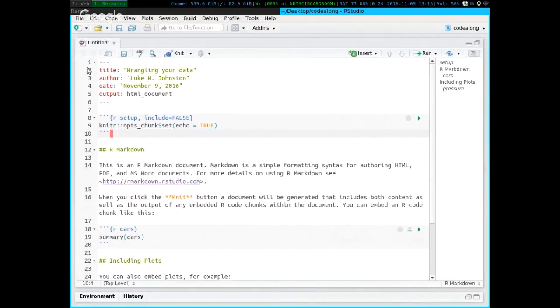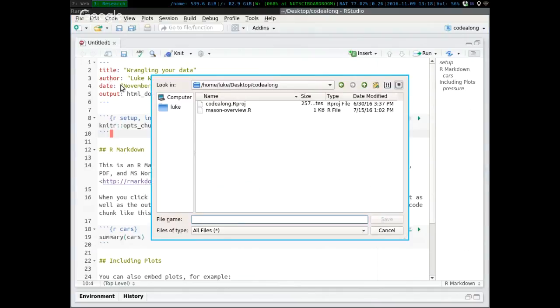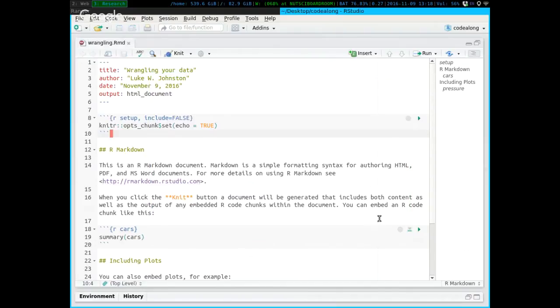Okay, so you'll see a couple of things at the beginning. First things first is save it. Save the file and call it wrangling.rmd. Can you save it as an HTML? Yes. So call it wrangling.rmd, and then just click save. Now you should see at the top it says wrangling.rmd rather than untitled.